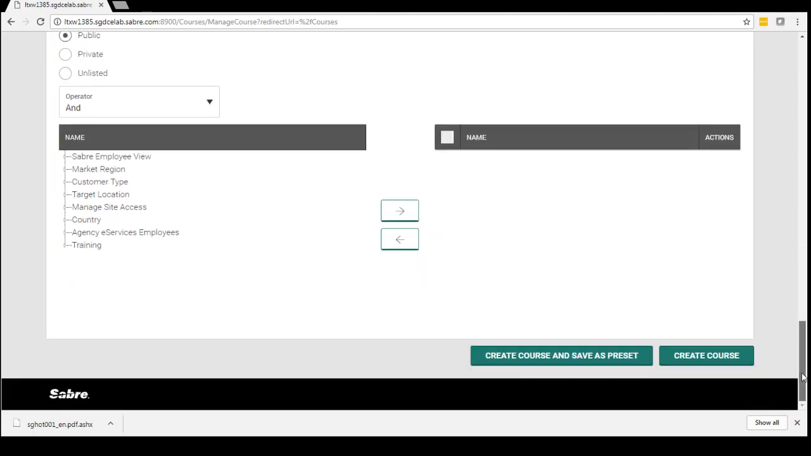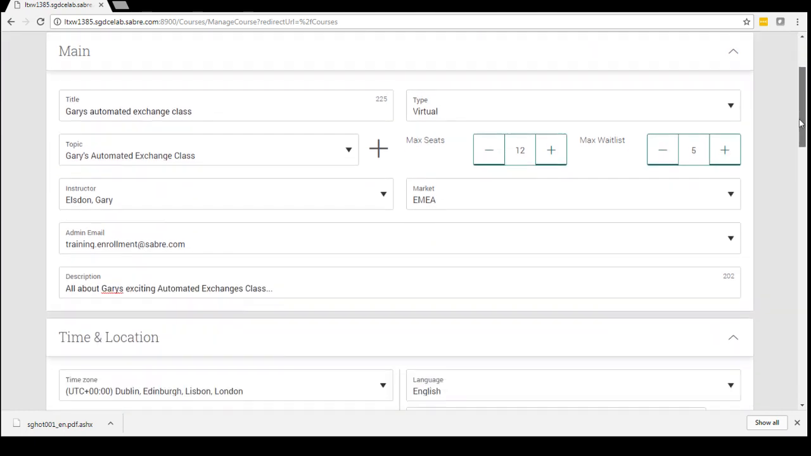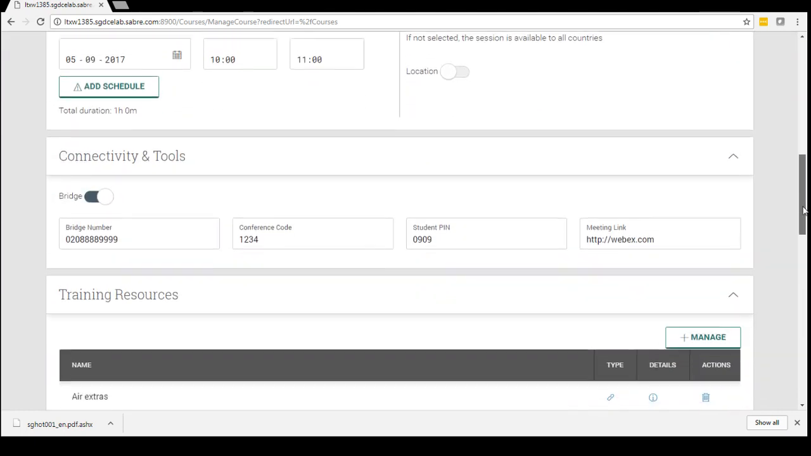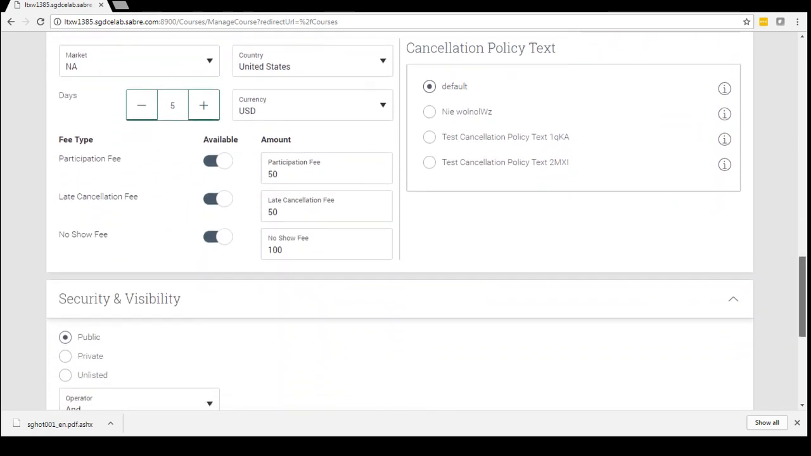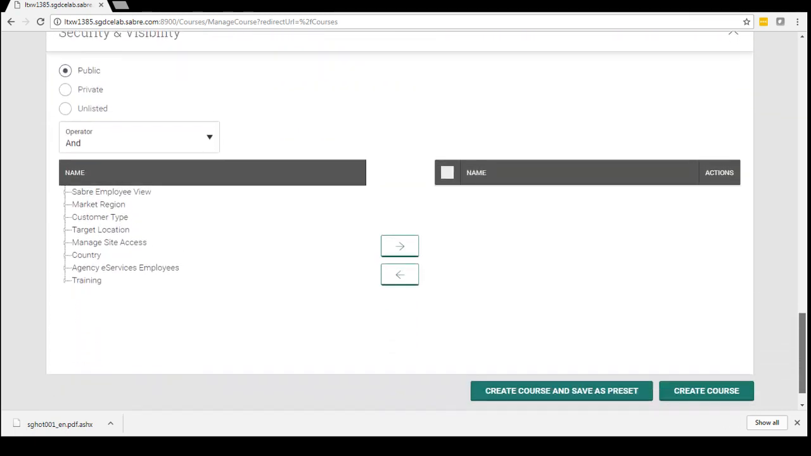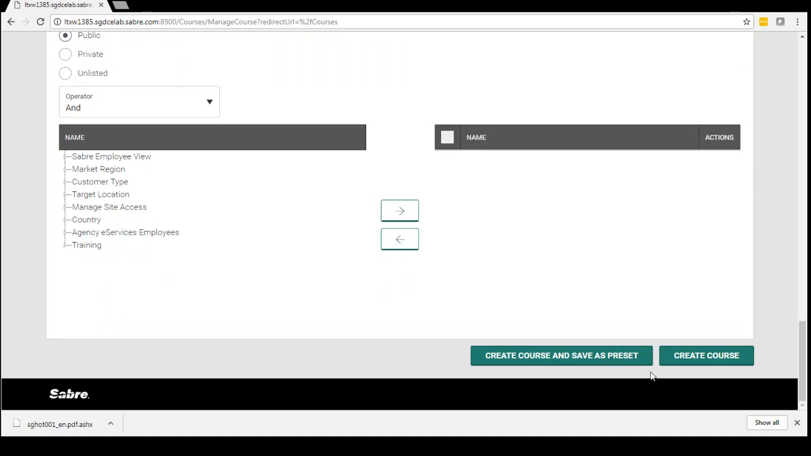So that's it. We have added in here all of our details, our time and location, our connectivity and tools. We've added our resources. We've updated our fees and cancellation policy. We've applied our filter here. And now I'm going to create the course and save it as a preset for the next course that I conduct at the Empire State Building. And then once that is done, that will be my course complete.